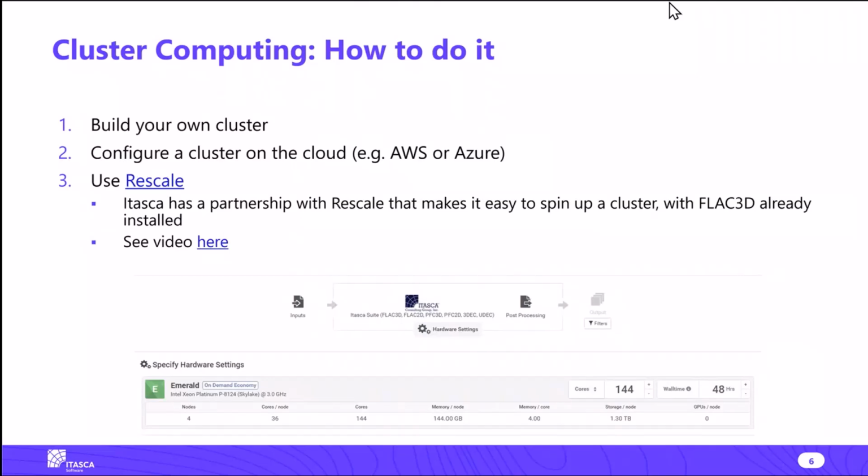So what ITASCA has done is we've partnered with a company called Rescale that makes it easy to spin up a cluster with FLAC3D licenses already installed. You simply have to provide your license information, your email, and your password. So we're going to watch a video. There's a link here. It's available on our YouTube channel as well. But let me go and start this video. And then afterwards, if you have any questions, we'll do our best to answer them.